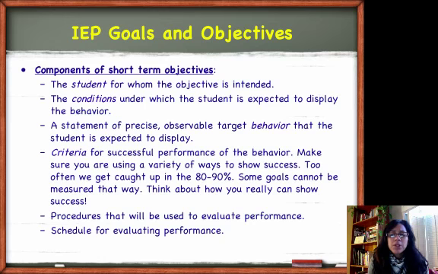Also, the procedures that will be used to evaluate the performance must be specific. Teacher observation is not enough. You can observe, but then you must document. You must provide documentation. And the last component will be the schedule for evaluating performance: quarterly, for 30 consecutive days, on 4 different tests, every 5 weeks, by certain date, etc.